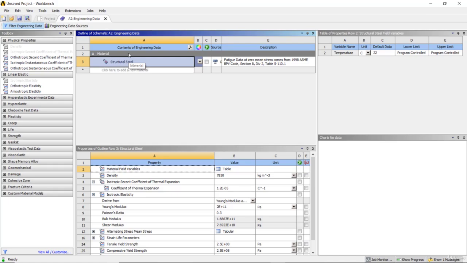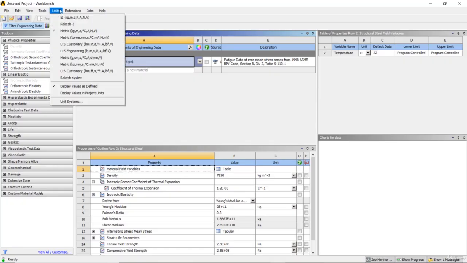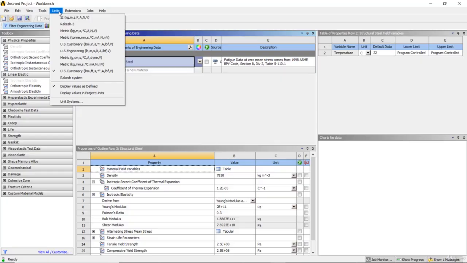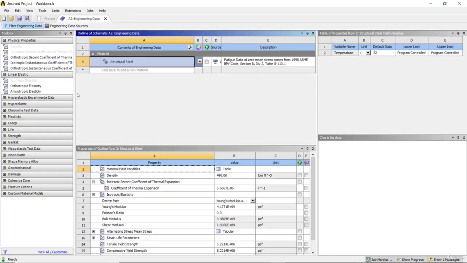So for that purpose what I am going to do is I am going to go to the units. I am going to change the units to US customary, and once I change the units to US customary, then I am going to go to the units tab and I am going to press on this display values in the project units. So what happens, until now we have seen all the quantities in the units that we have defined, but when I change it to this particular option, the workbench is going to show all the units which are default units inside Ansys Workbench.